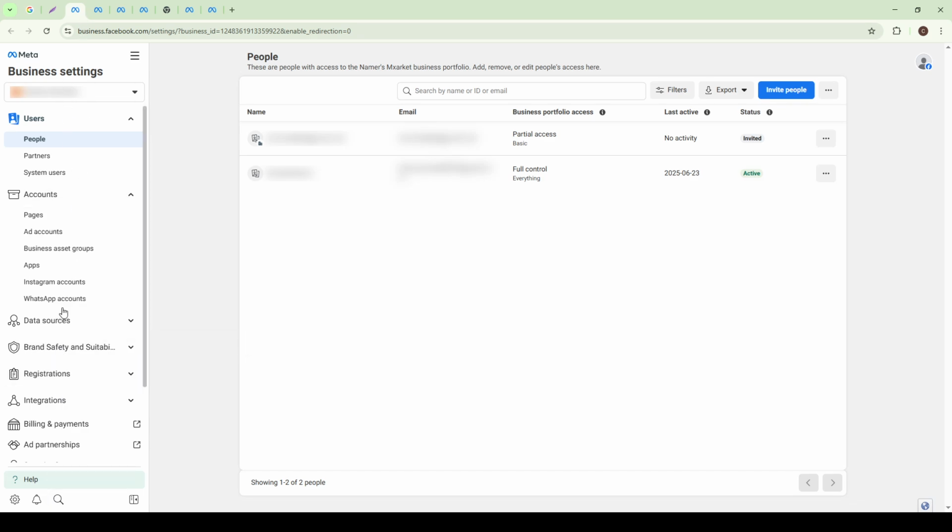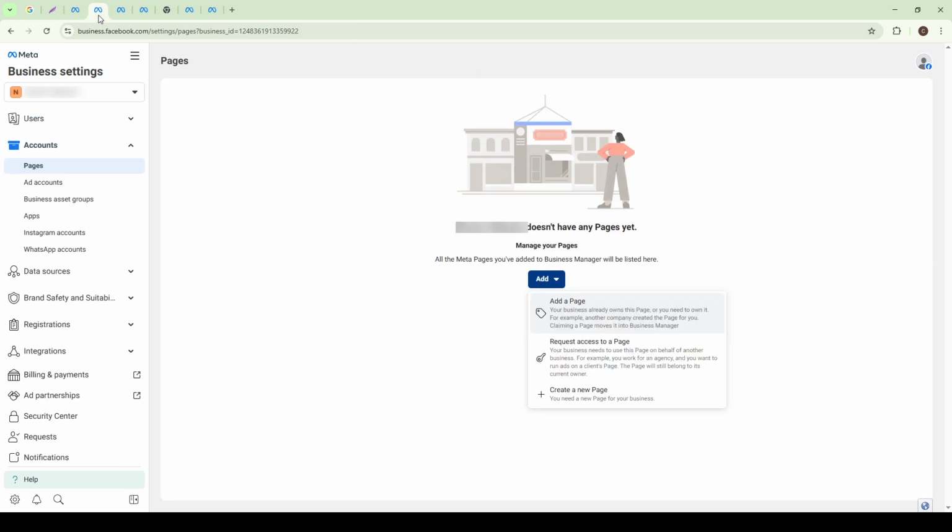will see a menu titled Accounts. Clicking on this will drop down a list of options, and from there, select Pages. This selection takes you to the section where you can oversee all of your business's page activities. Now, within the Pages section, take note of the Add button. This button is pivotal as it allows you to expand your business's reach through various options.